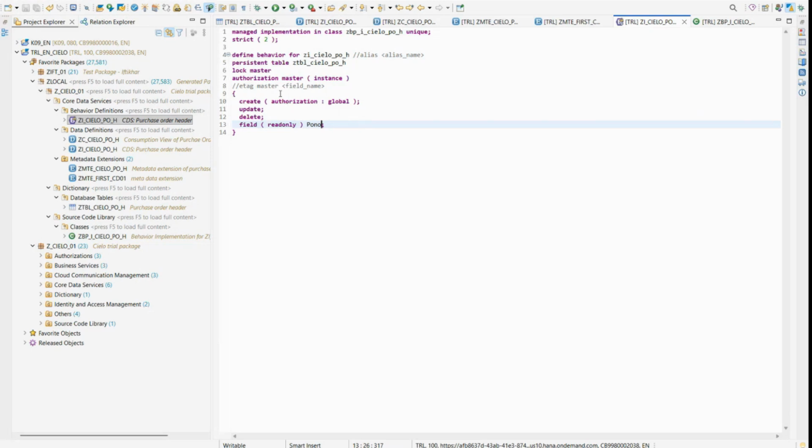Now what I will do. This field, the PO number, is the key field. That's why the system wants it to be read only. It should be automatically filled. But for us, we are not generating the keys automatically. Save it. And when we save, this warning came.